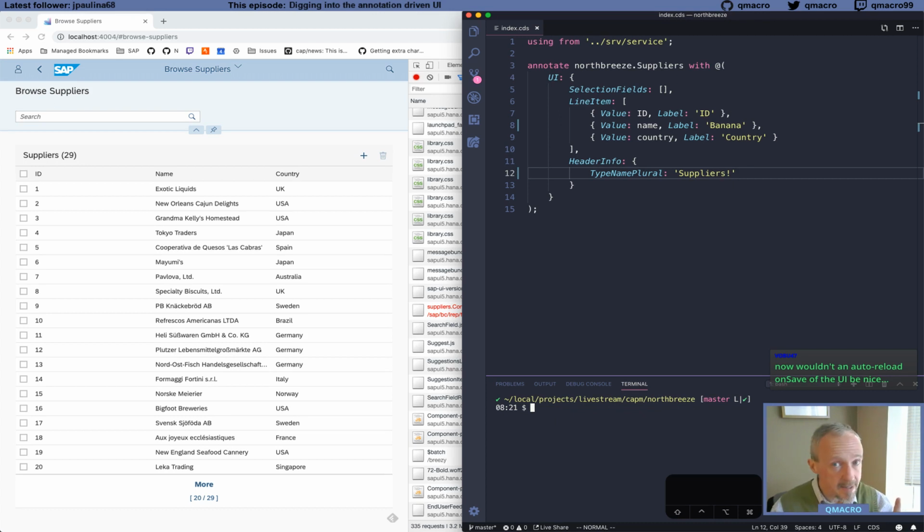And I think, I'm not sure, I haven't looked into this yet, but yes, it would be nice, Volker, to have an auto reload on save of the UI.